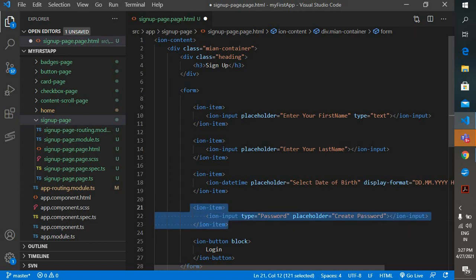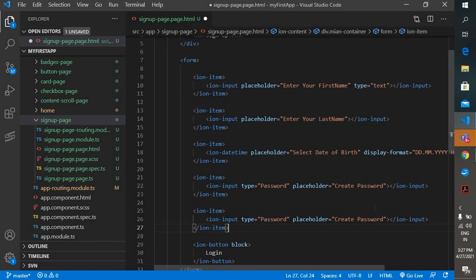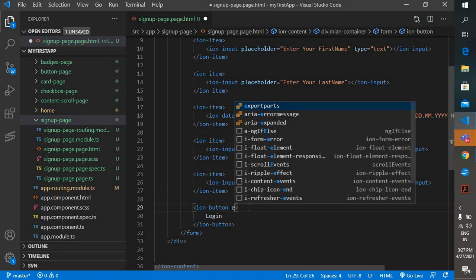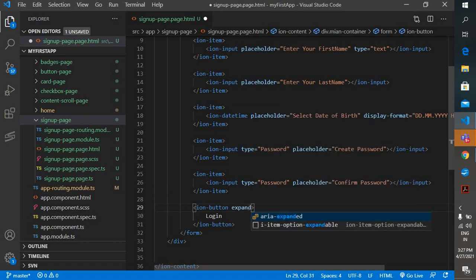I am copying this item and pasting it, and the placeholder will be confirm password. And for the button, I don't want a small button, I want a block button. For that I am giving the property expand equals block, and the title of our button will be submit, not login, because we are designing a sign up page. Control S and let's see.